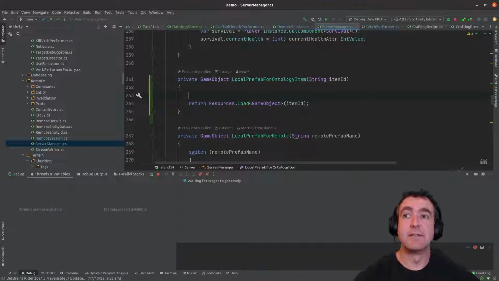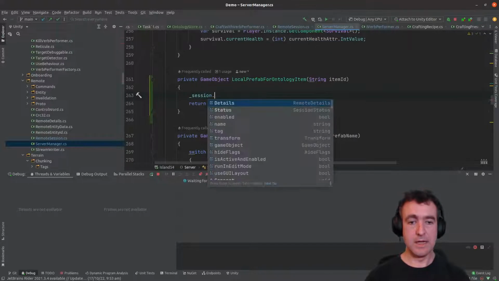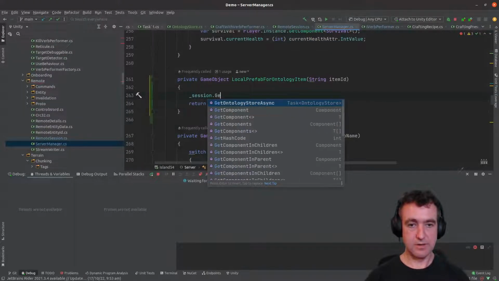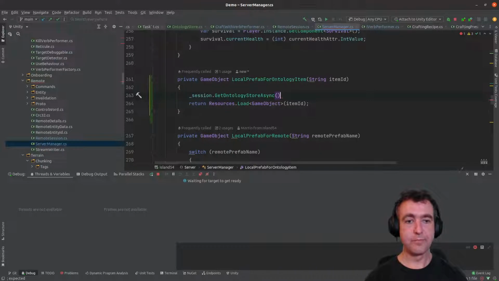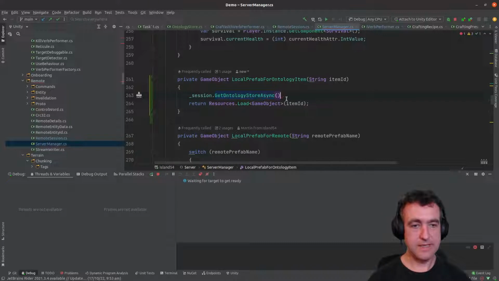I need to be a little bit careful here. How am I going to look up the ID? I need to get the store. Session dot get ontology store async. You know what? This here is wrong. I should be making it so that when this code runs, this will always return a valid value.